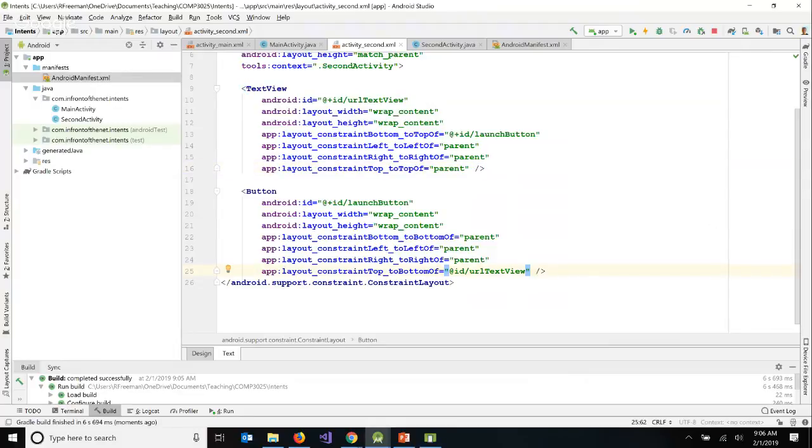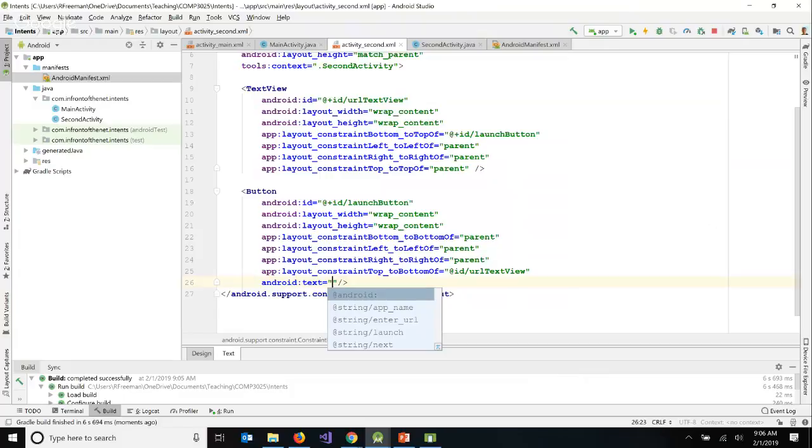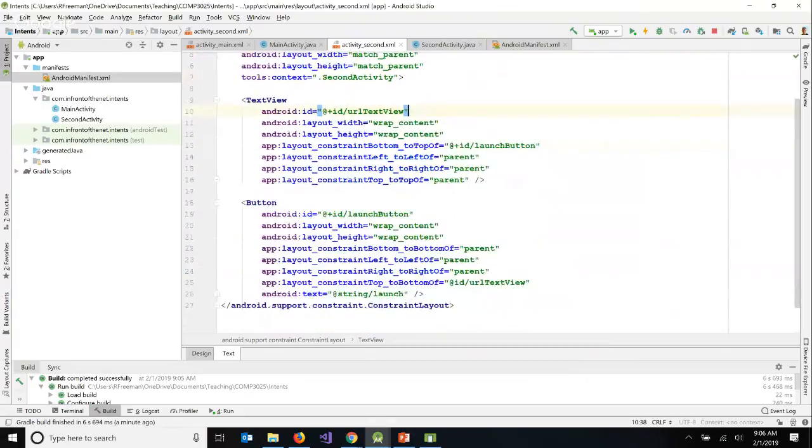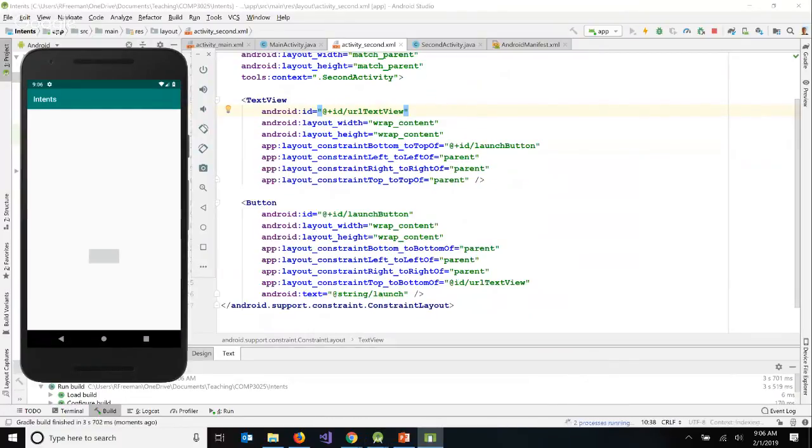My string crashed creating my string resource. Text equals. Oh, there's my XML. So now we want to read the extra and write the URL on this text view. And then we'll add some code to launch an implicit intent.